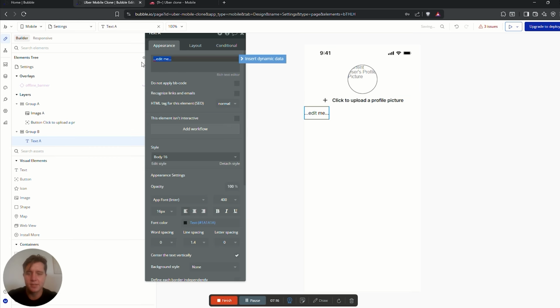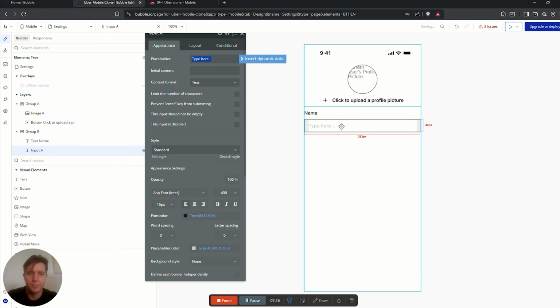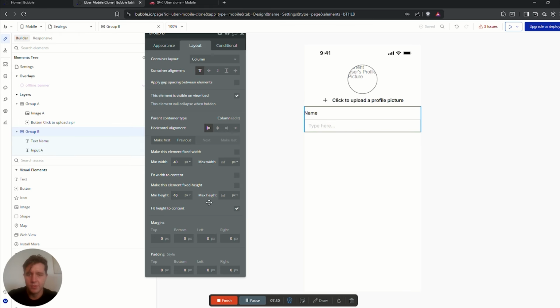So we're going to add in text. We can call this name. And then underneath, we're going to search for an input, and we can drag the input in here. So now we have basic input. So we're going to give it some styling. We're going to add 20 margins to the left, 20 margins to the right.